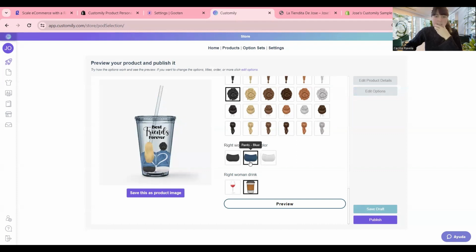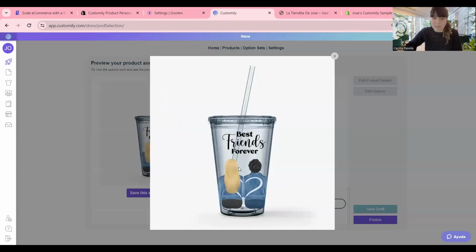In this case, because the tumbler has a wrap around design, we don't get to see the complete design, but there's a way we can adjust it. If you want to sell it this way, it's great, but if you'd like, for example, to make the design a little bit smaller, I will show you how to modify that in a second. So click preview and you see exactly how the final product would look like.